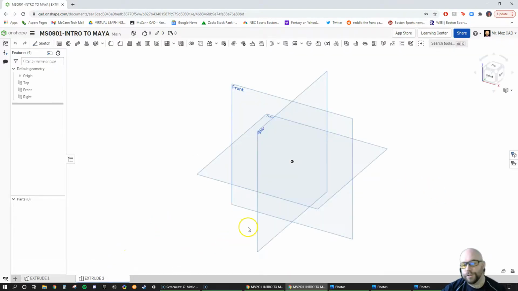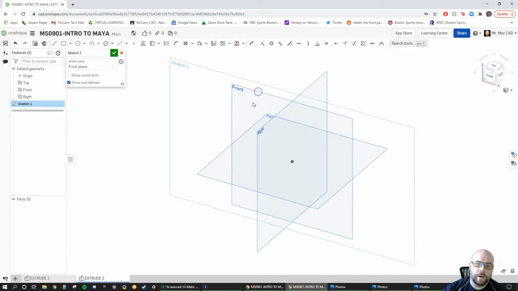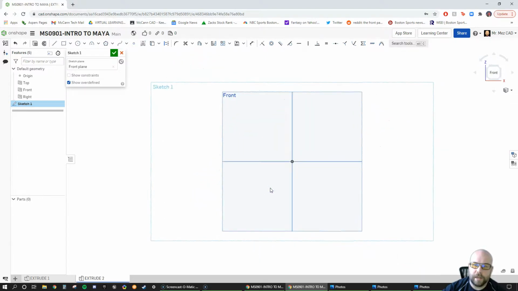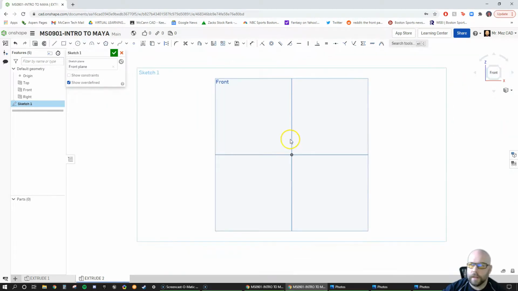Now for Extrude number 2, we have some other considerations to make. We're going to start the same way. We're going to go up to sketch, click on sketch, pick the front plane, and then hold right click on it and go to view normal to sketch plane again. Again, you could have clicked front, and you would have done the same thing. There are multiple ways to do things.